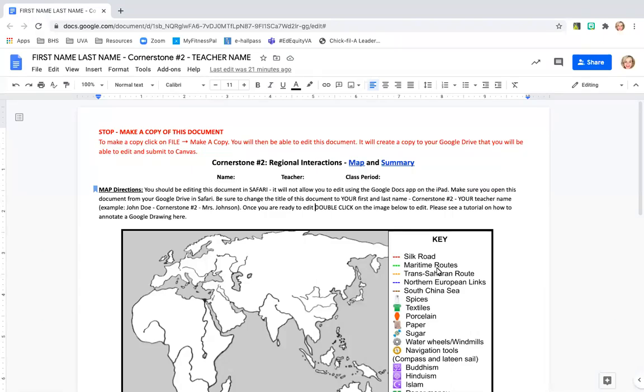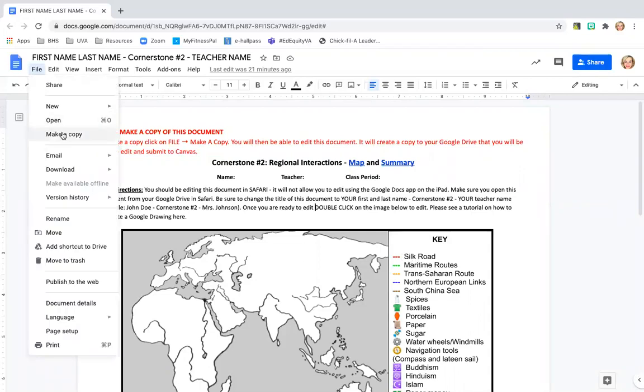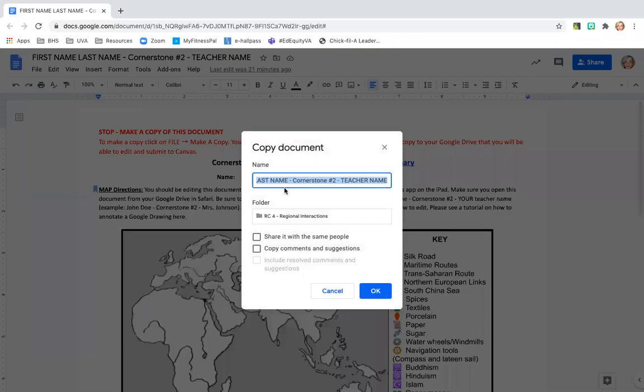In this recording, I'm going to describe how to complete Cornerstone task number 2, Regional Interactions. You'll be using this Google Doc to complete your Cornerstone task. The very first thing that you'll want to do is make sure that you've made a copy of this document so that you can edit it.